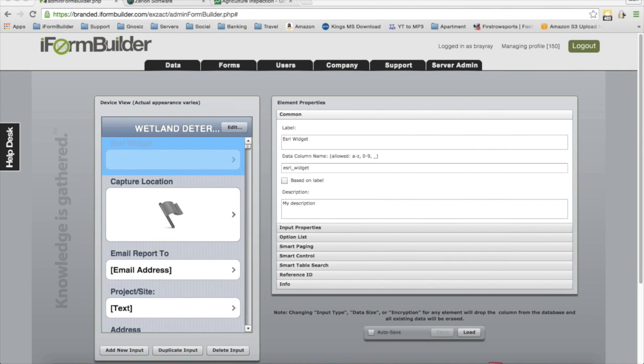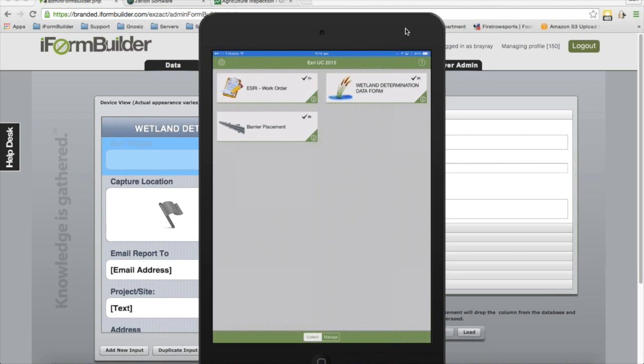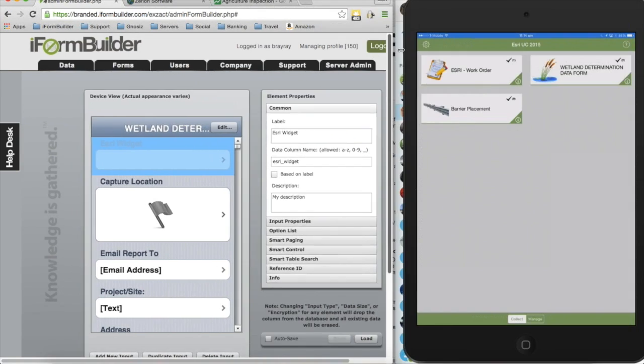I'm going to show my device here in just a quick second. Sorry, Ben. While you're loading your device up there to show everybody, there was another question about the Esri widget. Do you need to have an Esri account or be connected to Esri to use the Esri widget within iFormBuilder?